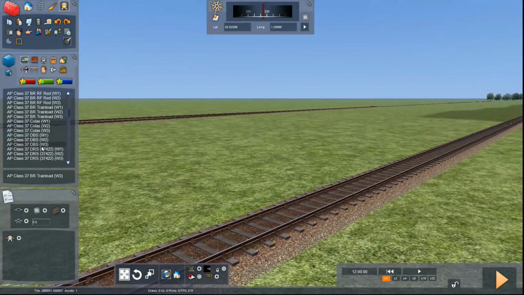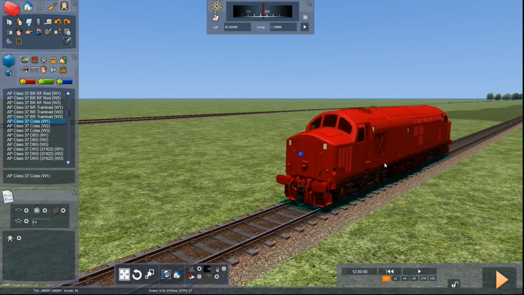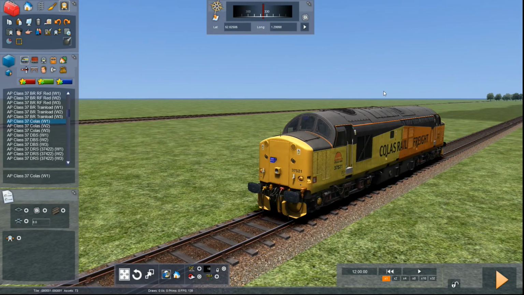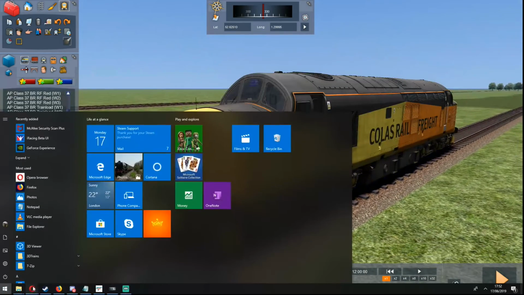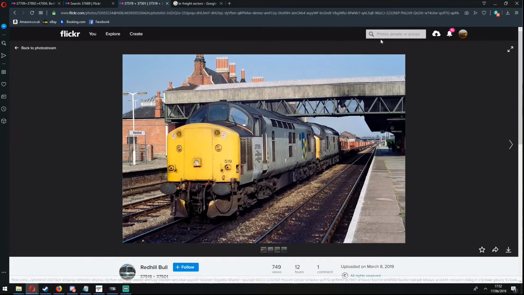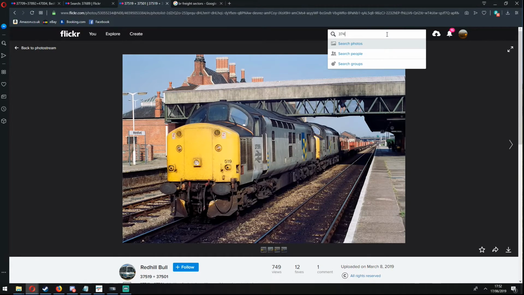I know a lot of people probably want to use Colas 37s and DRS 37s and whatever, so we'll probably look at those as well now. So we placed that there, and we've got 37521 now appeared. Let's say we don't want 521, let's say we want 421. So 37421, because 37421 is another Colas 37.